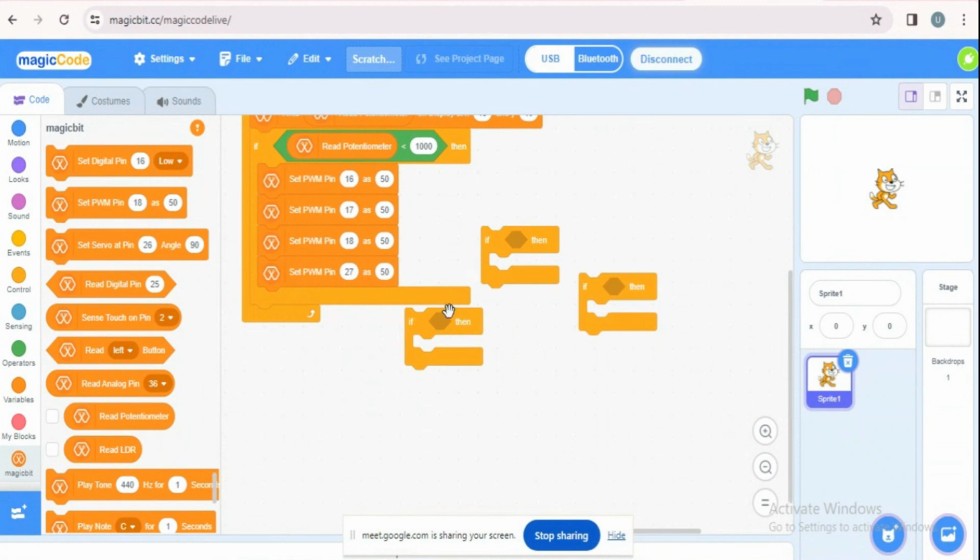And then I will put the second if block after the first if block, but still within the forever. And there I need to check whether the value is in between 1000 and 2000. So that means the value should be greater than 1000 and less than 2000. So I need to compare two conditions at the same time. If both the conditions are satisfied, then we need to go to the statements.